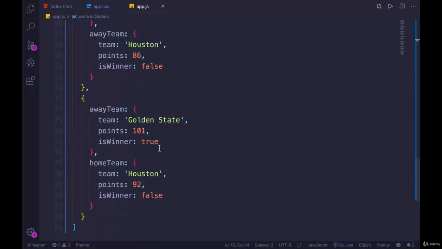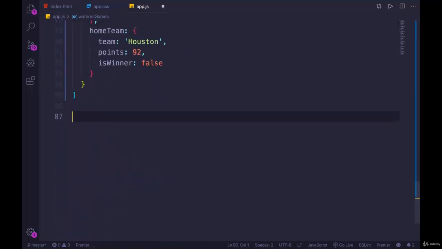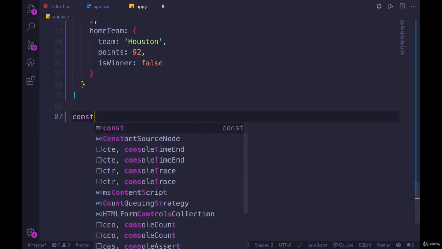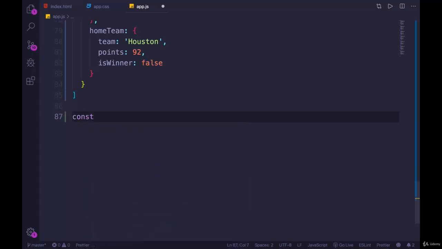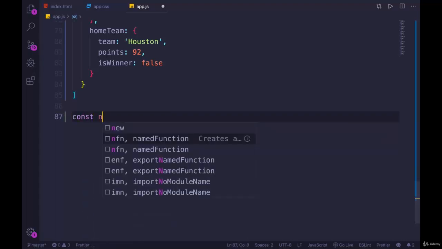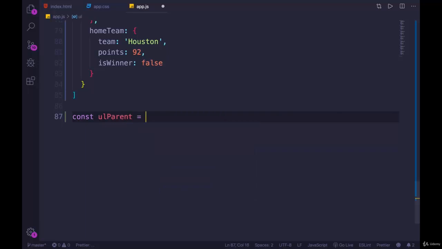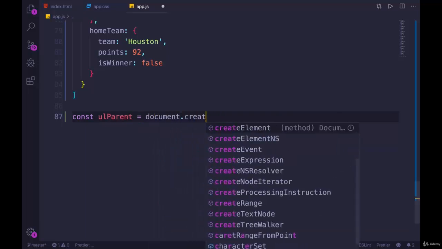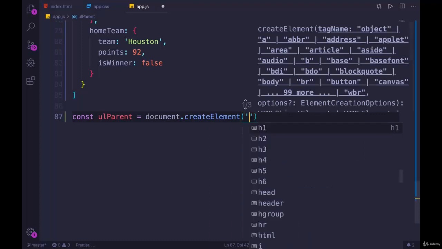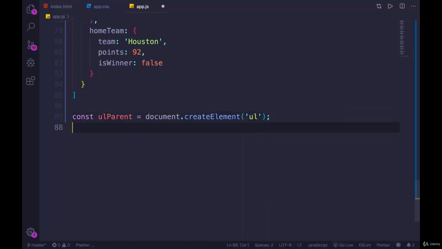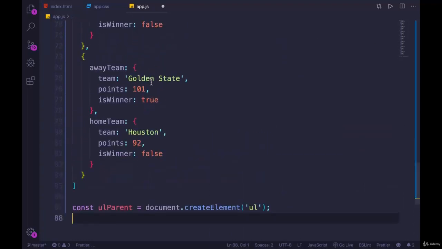So why don't we start with something simple? Let's get each team to print out as an LI on the page. The first thing I'll do is make a new element. So I'll make the container. We can call this parent, UL parent equals document.createElement of UL. So that is where we will append a bunch of LIs to.